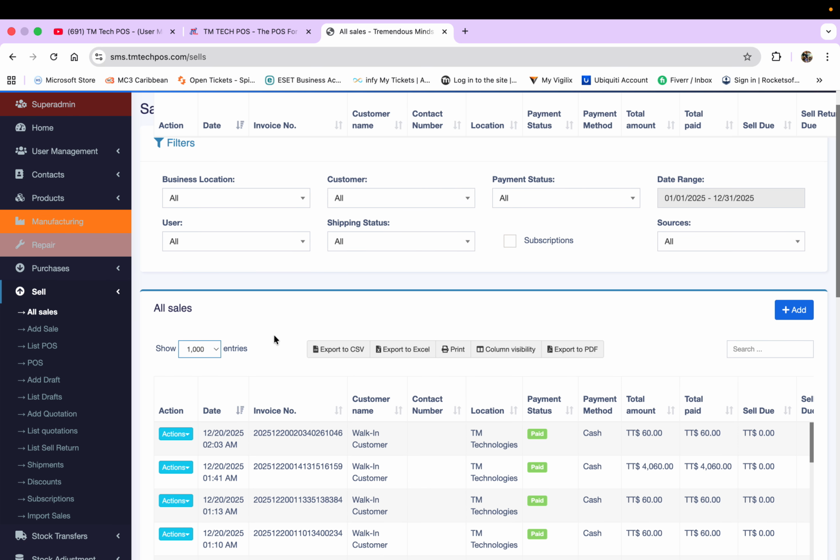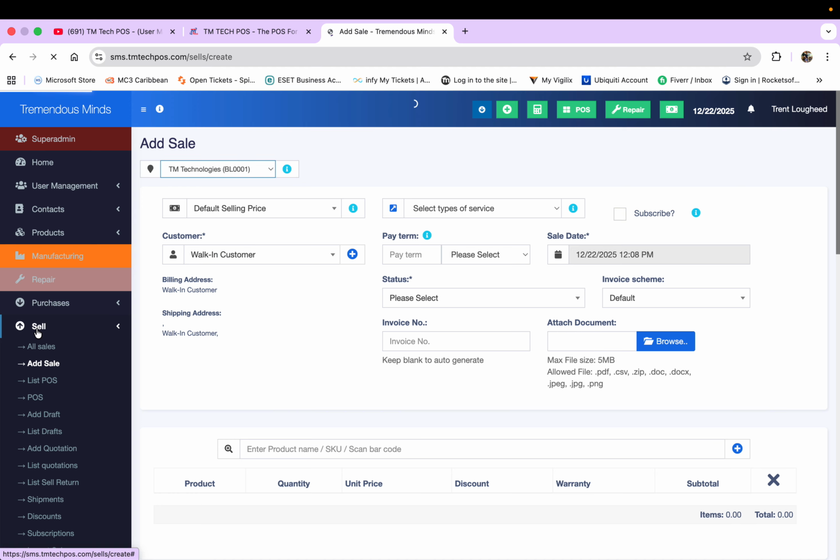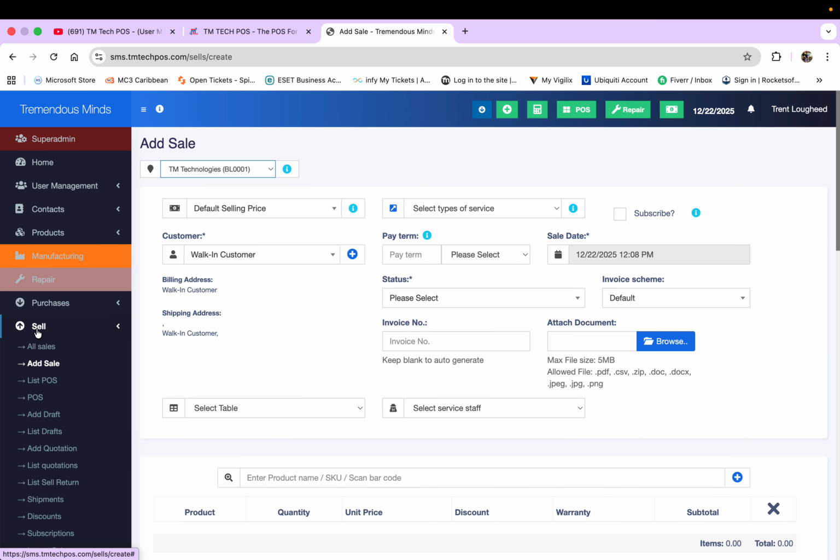So now we're going to add a sale. To add a sale, you can either come to all sales and click the button on the right top corner of this screen. You see the plus sign, add sales, or on the left panel, we can hit add sales as well. So just as when we are adding purchases, we have a number of options to the top.